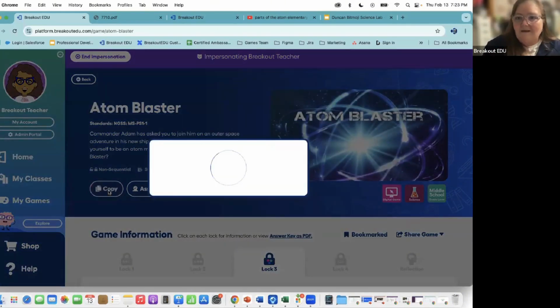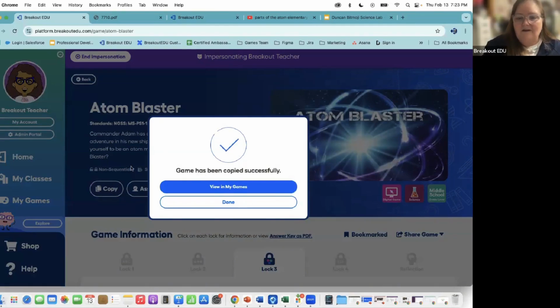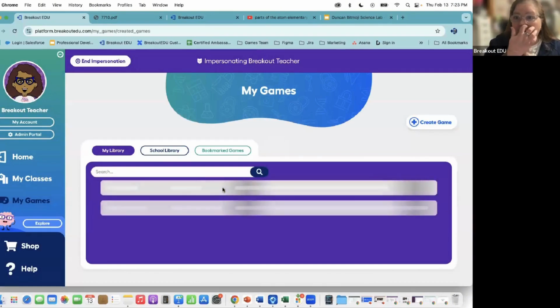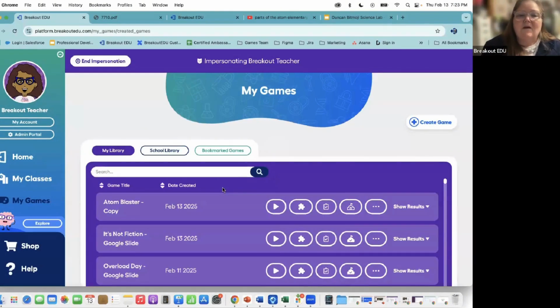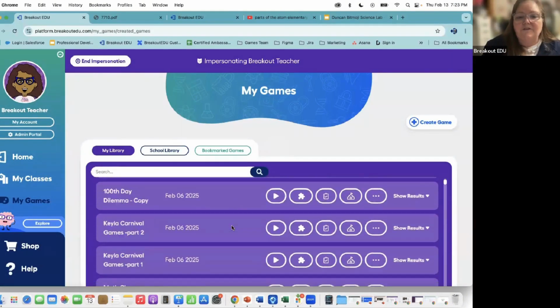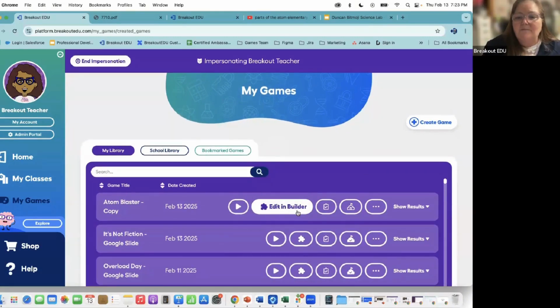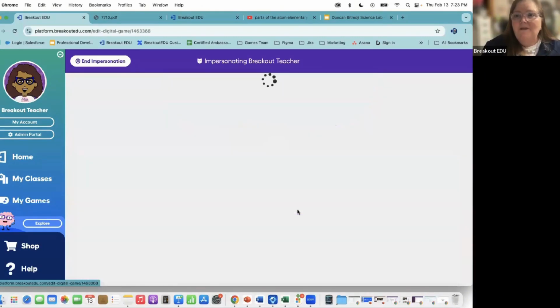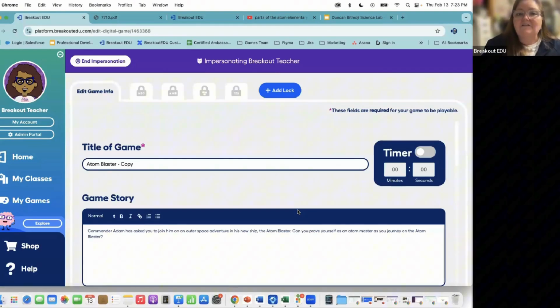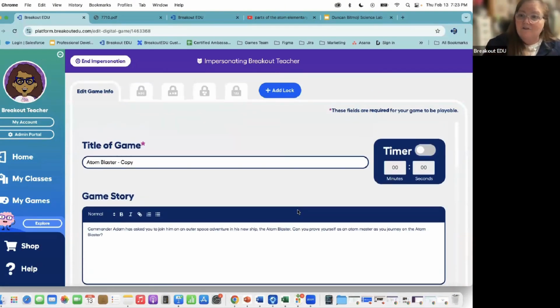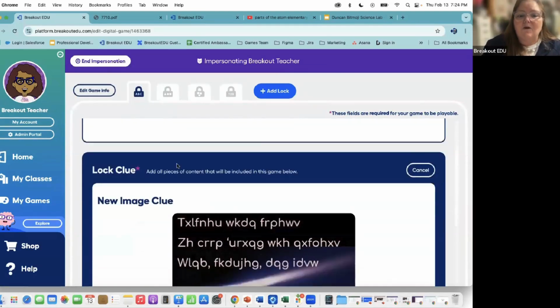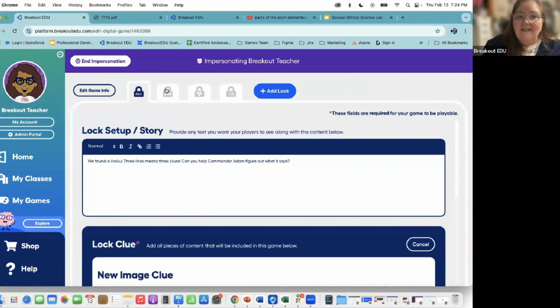So when you copy that game, it goes into your My Games area, which is over here, but you can get into it right from the copy function and view in My Games. Once you're here, any games that you've put in your My Games area have this little puzzle piece icon to edit that game in what we call the Game Builder. This is the tool that our game designers use to build the games and put them on the platform for you. We've given you back-end access to that tool. And as you can see, you can go in and change anything in the game.